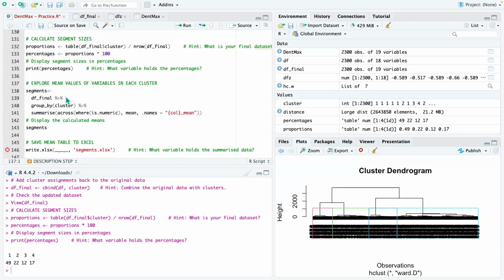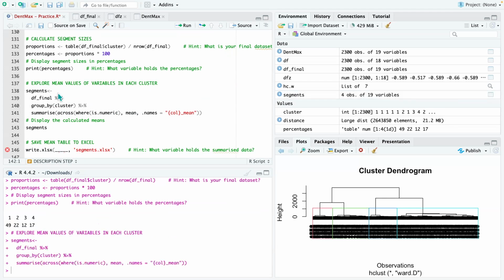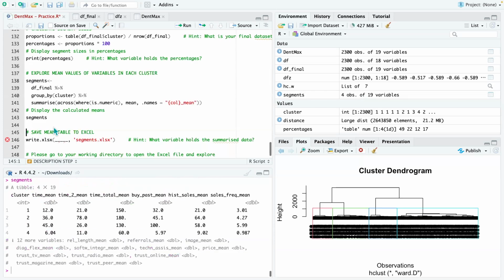All right, here you will use this function to summarize the mean of each column in the final data set by cluster. Okay, so let's run the code. And we can see the mean for each cluster. Right here, we store the mean of each cluster for each column in the object called segments. So let's run the next code and we will see.